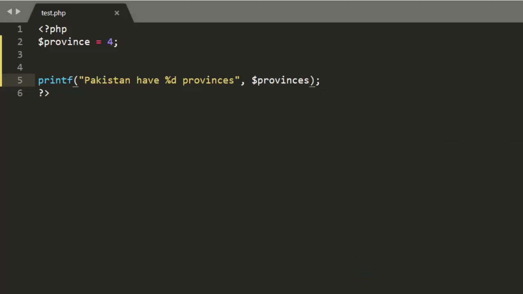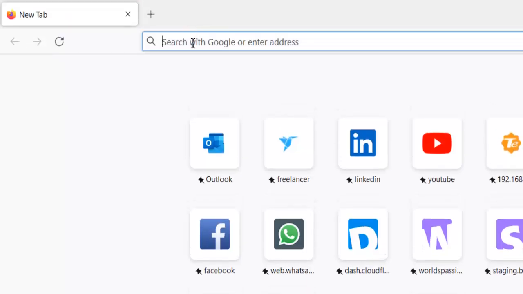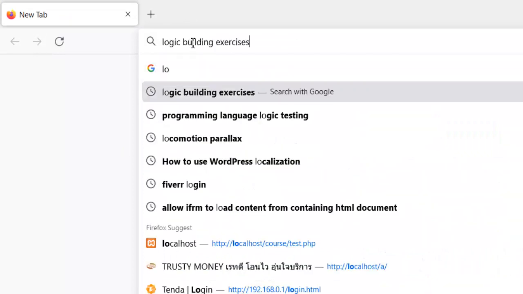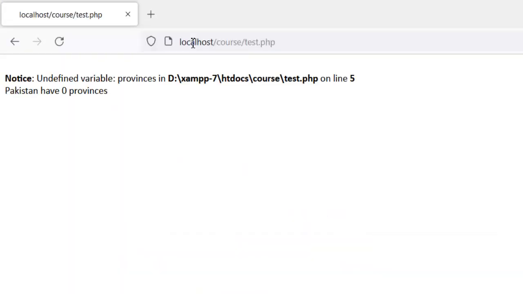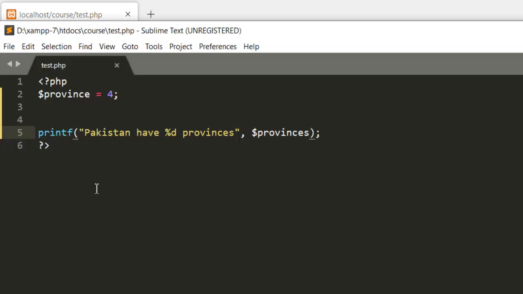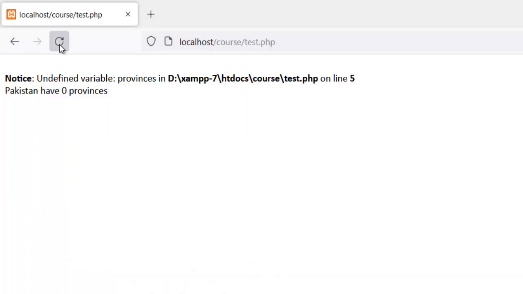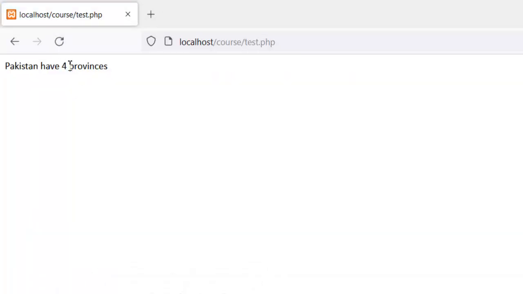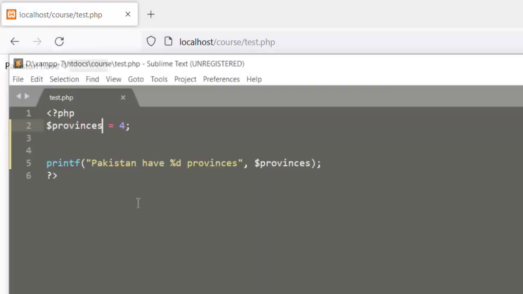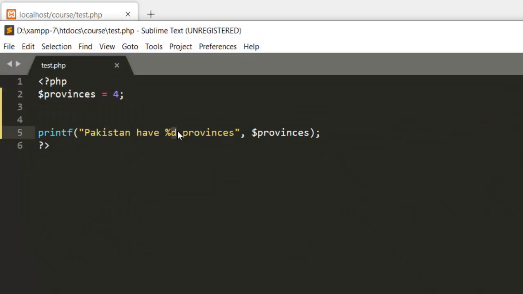So let's see now, save it, go back, and as we know, our file says undefined variable province, line number 5. Oh, I'm sorry, there's a $. Okay, so you see 4 is here. Perfect. So this is for the integer.